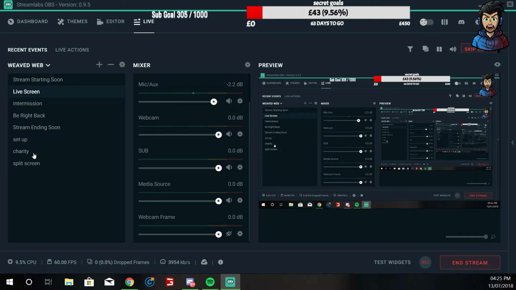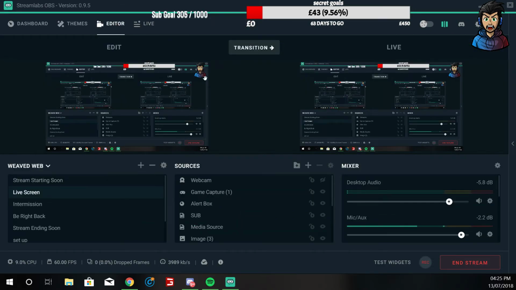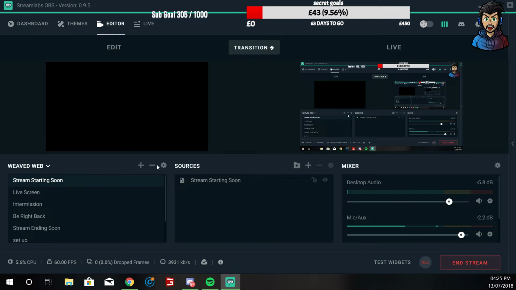So you've also got studio mode, and then when you're on the editor screen, say I wanted to go to my starting soon screen. Obviously you can't see it, it's black at the moment, but then you can click transition, and then this screen will be shown to the guys. This is the live screen, that's the editing screen. As soon as you click transition, this starting soon screen will pop up to the viewers.